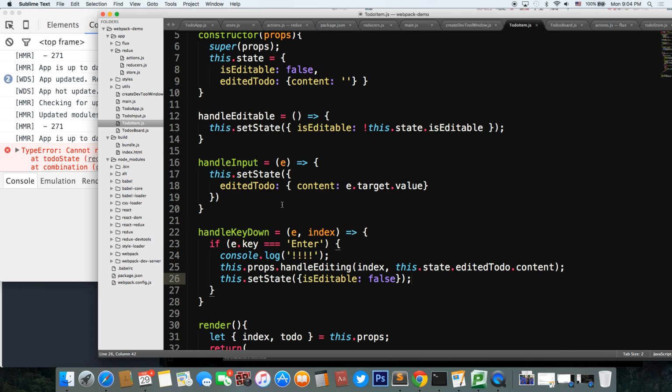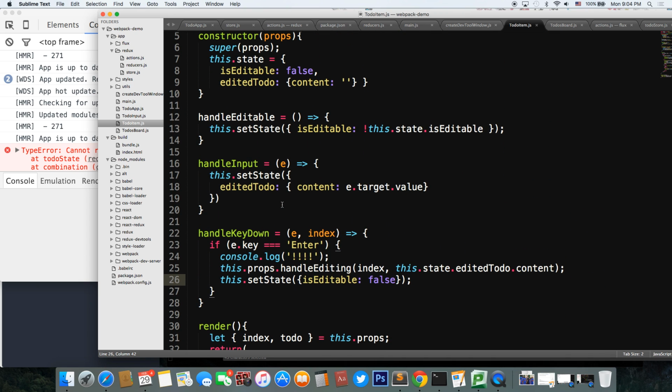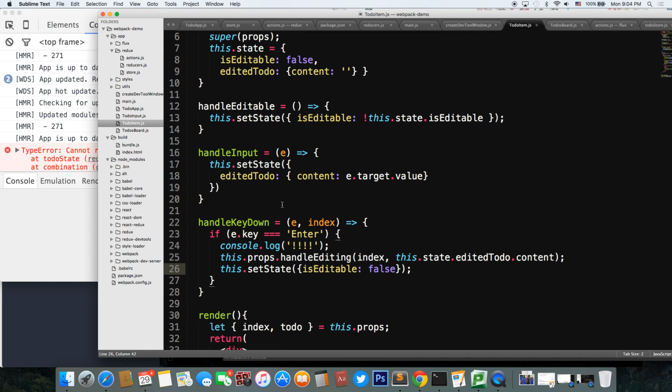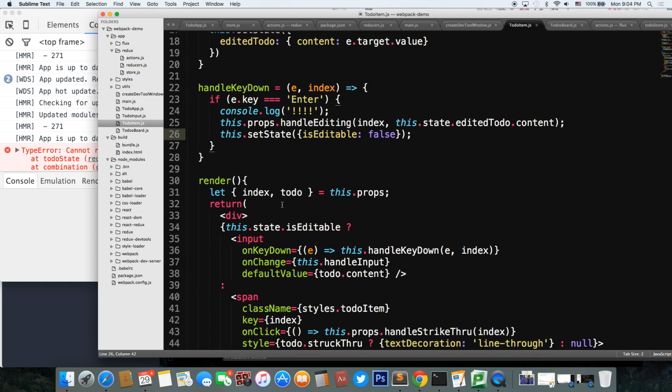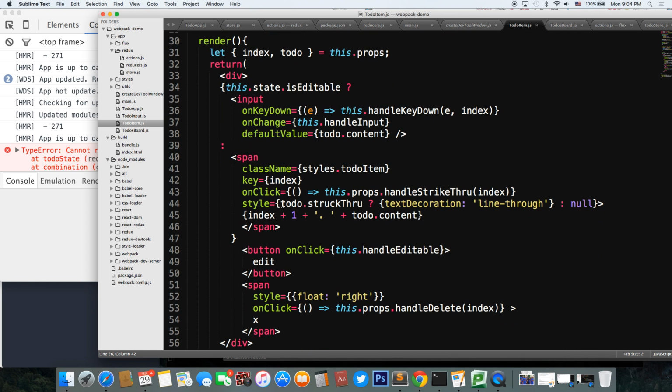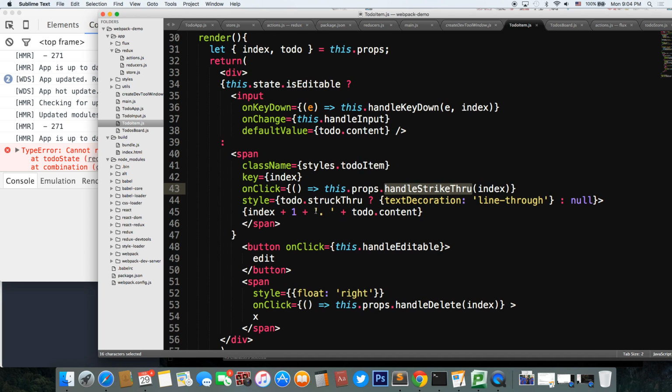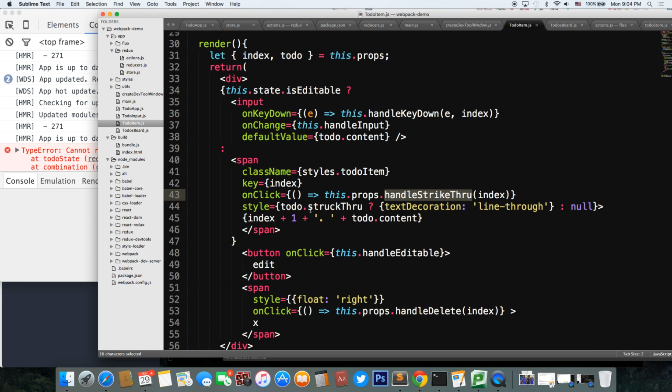Yep, so at the top, this dot state. But this is for editing. No, that's it. Scroll down. Handle just like proper stuff. Yeah, this is propagating. This is good.